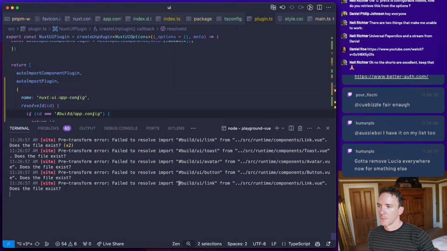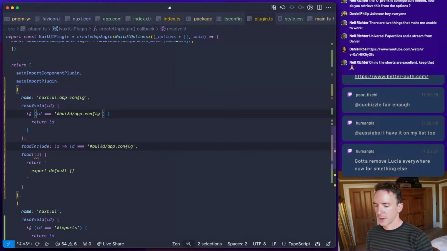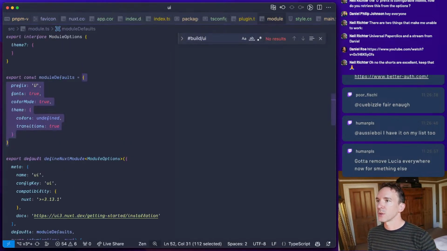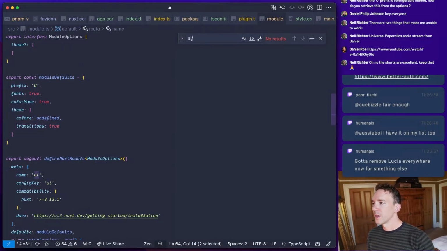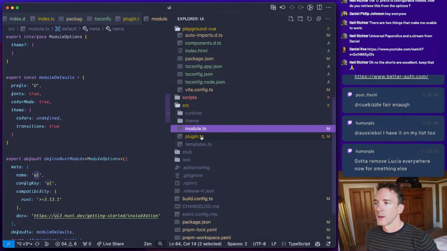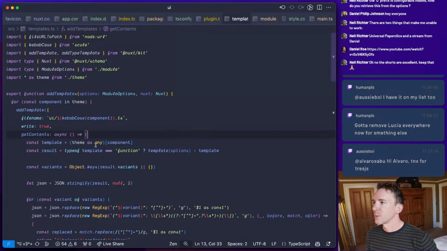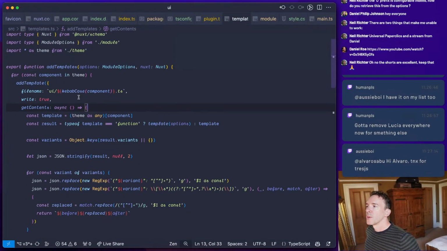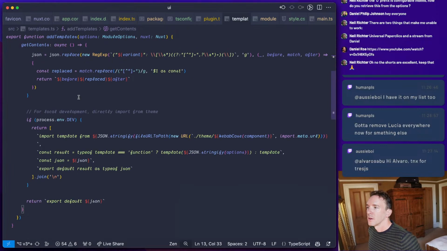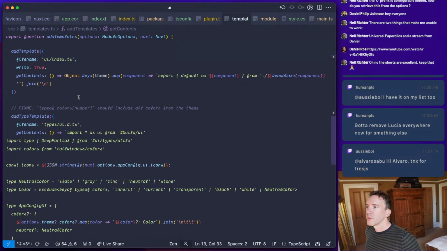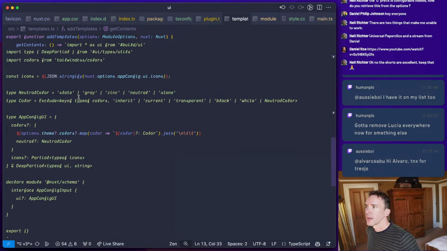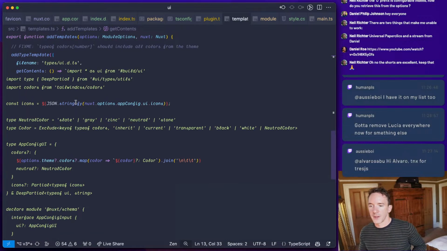Okay. Build UI avatar. And this is because I think in our module we have an alias, which is UI. Yes, we have all these templates, which are virtual files. So we have all these virtual files, which we're going to need to refactor a bit because we need to support these in Vite. Okay, this is a big deal.